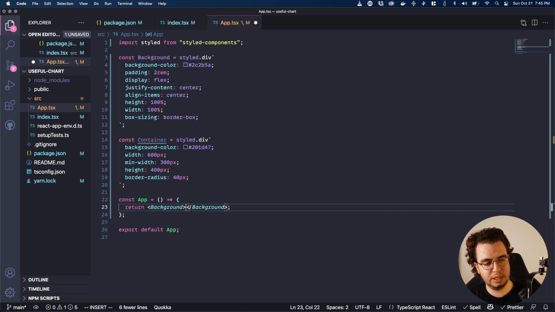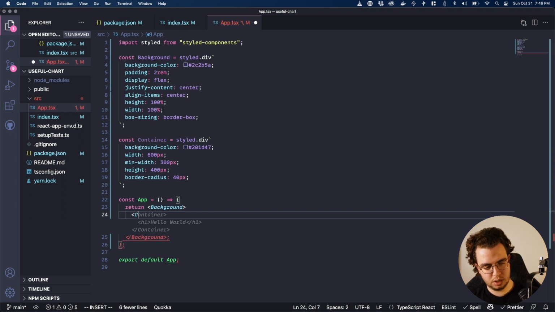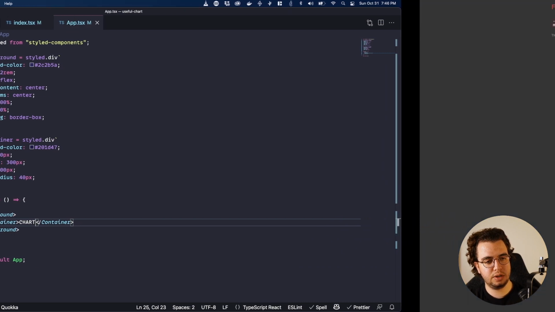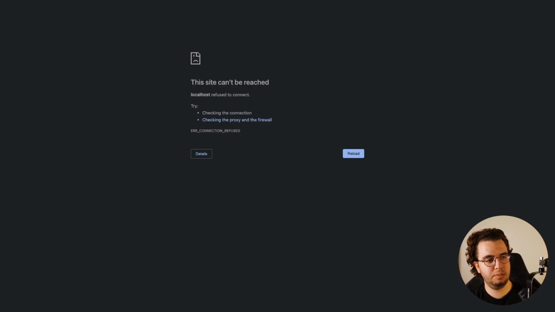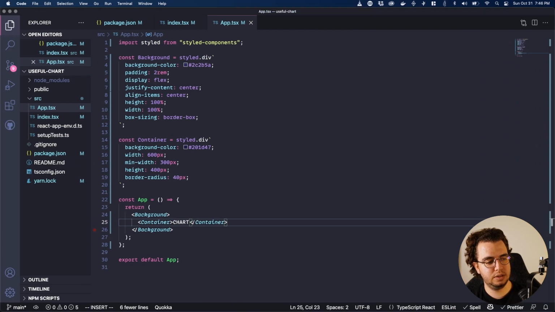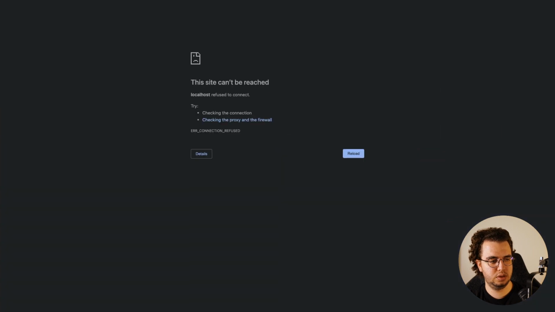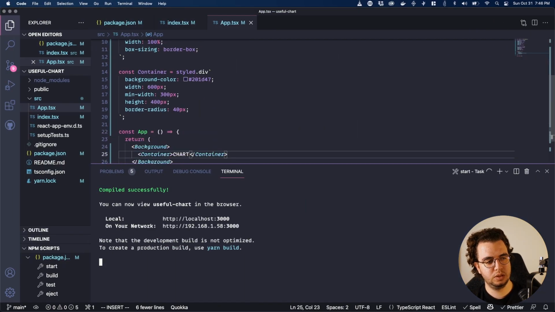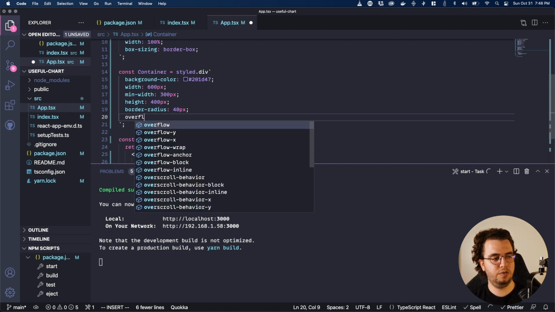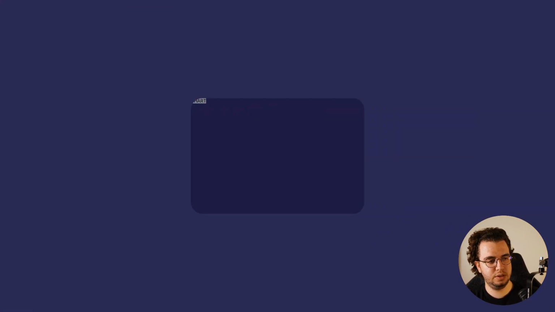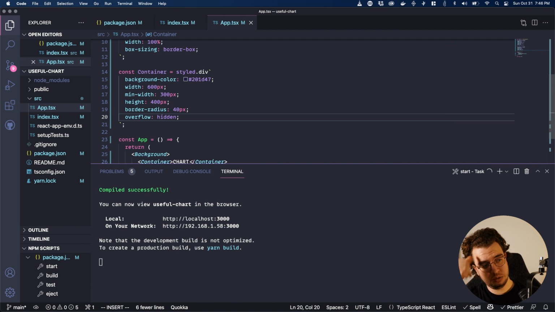All right, so then background, and inside of this background, I'm going to have the container and the chart here. Let's see how it looks on the page. Let me reload. I didn't start. All right, start this one. Yeah, okay, so it looks kind of good. Oh, I need one thing here, that is overflow hidden, because of the border radius, I want it to not show if something overflows. Okay. Now let's go to the chart.